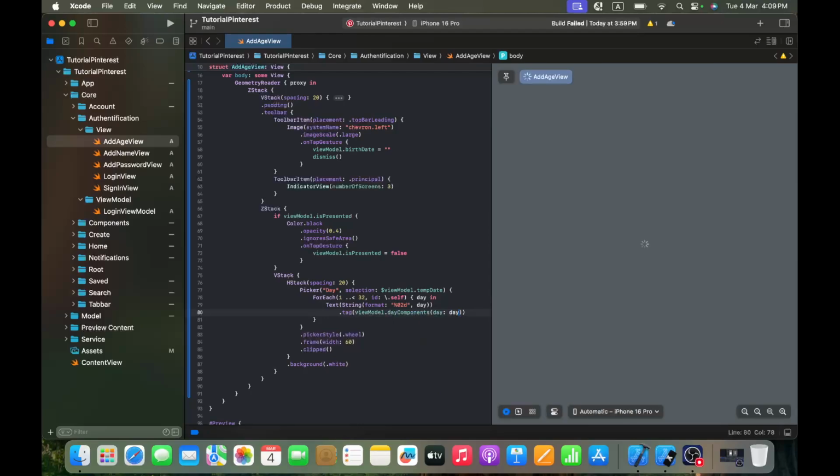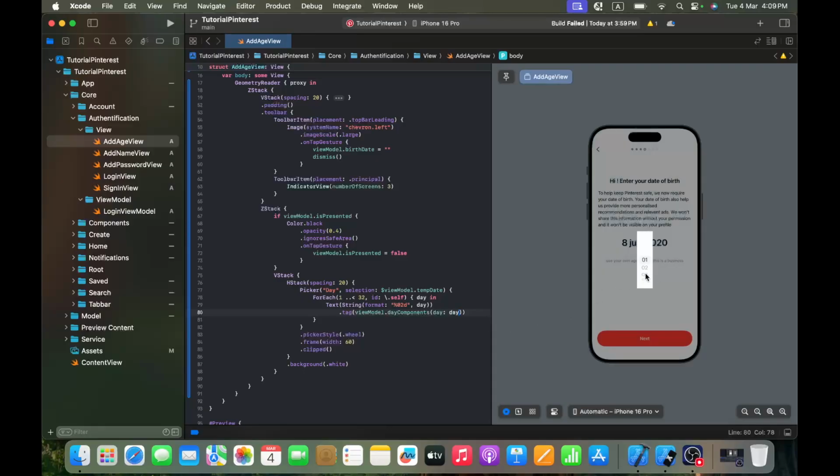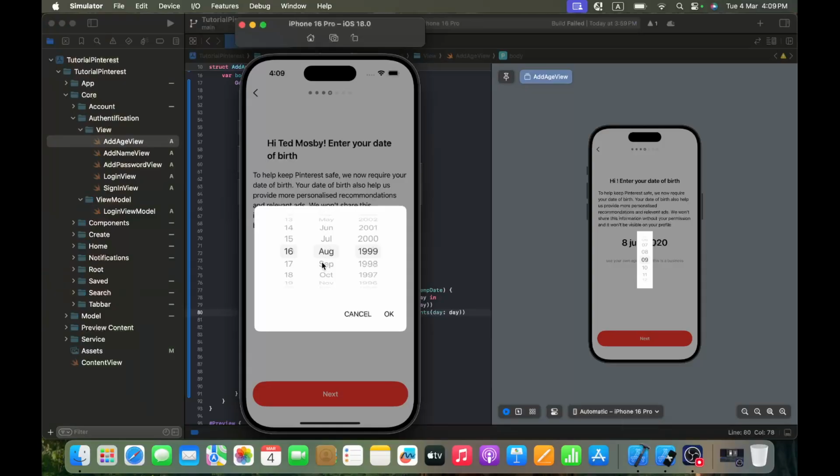Okay, and this should be all to be able to change the day. So now if I change the day to 9, for example, it stays at 9, which is perfect so far. That's all we wanted so far. Now the second step, I want to do the month.